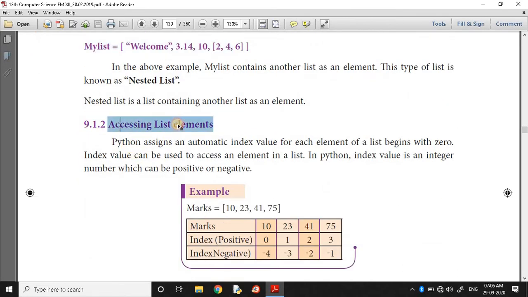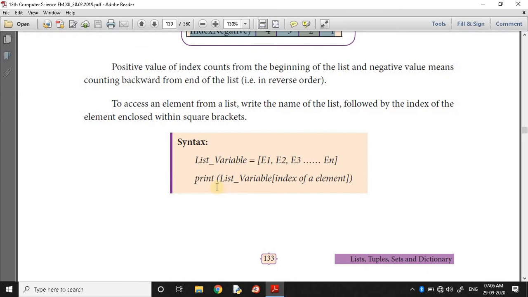Then accessing list elements. How to access list elements? Once a list is defined, the entire list can be printed. Just print the list name, like printing a variable name. All the elements will be printed as a list. If you want to access a single element, you can access it by using the index position: list name, then within square brackets the index position, positive or negative.